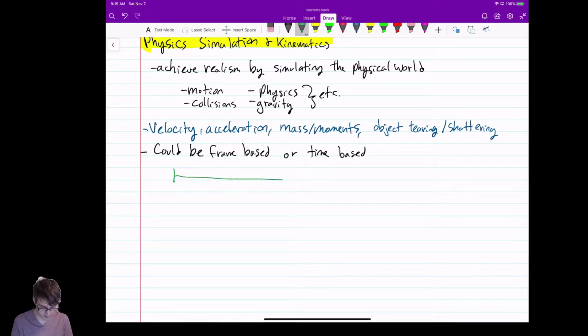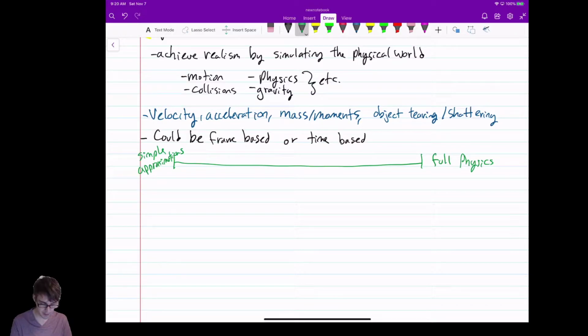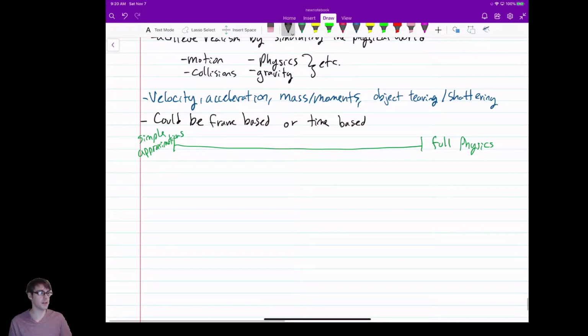But the point I wanted to make is there's a whole continuum here. We have, at the very left, simple approximations, right? So you can actually do very simple things all the way up to a full physics system. And if you work with astronomers or physicists, you'll actually get very professional systems that are about simulating physics, so it can get very, very complicated and very serious. So I'm going to start by jumping into some demos.